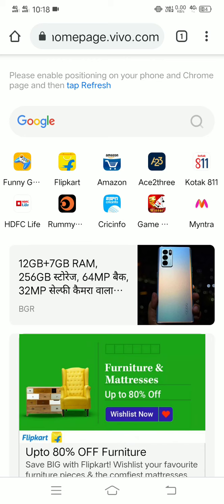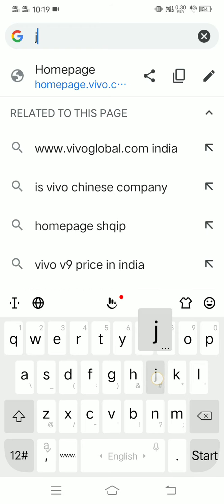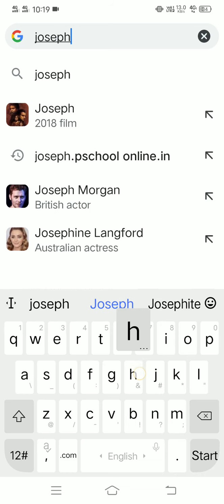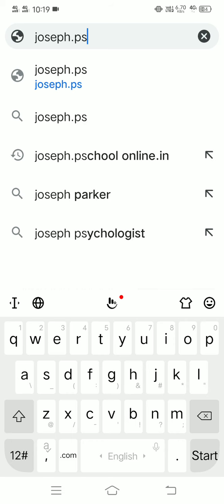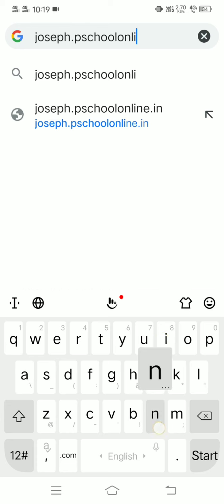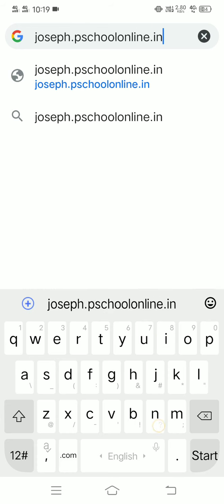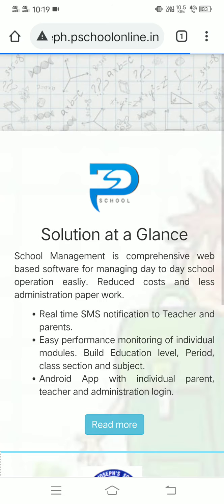On the top you can see the address bar. In the address bar, you have to write our school web exam portal web address. Here you have to write Joseph dot p school online dot in, then click and start. It is opening. It will take a little bit of time.